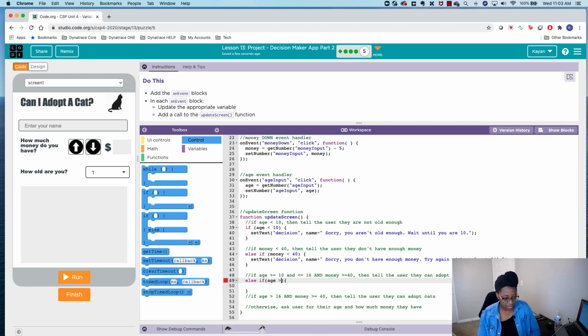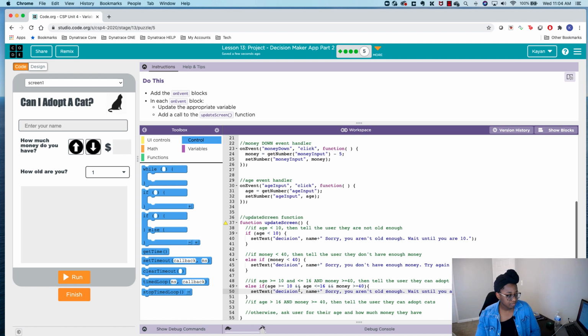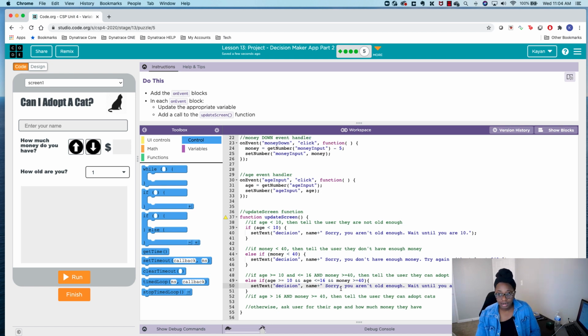age is greater than or equal to 10 and age is less than or equal to 16 and money is greater than or equal to 40, then I'll do another set text to tell them that they can adopt kittens. Or you can adopt a kitten.